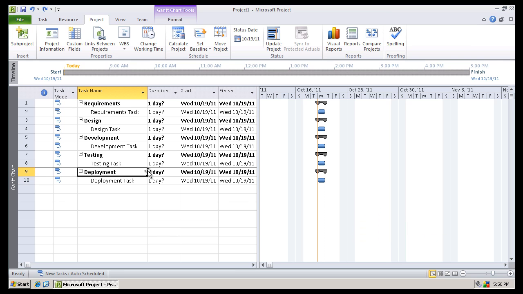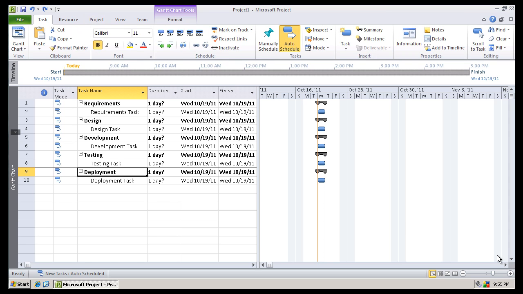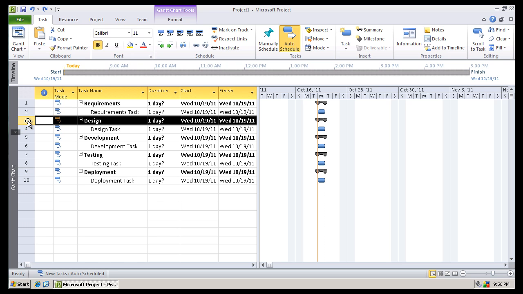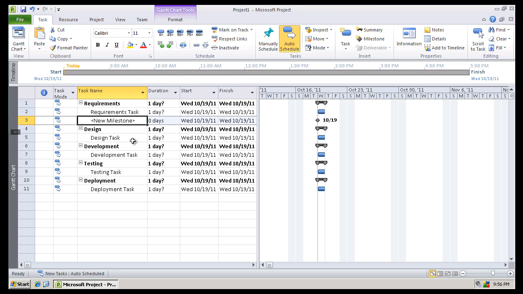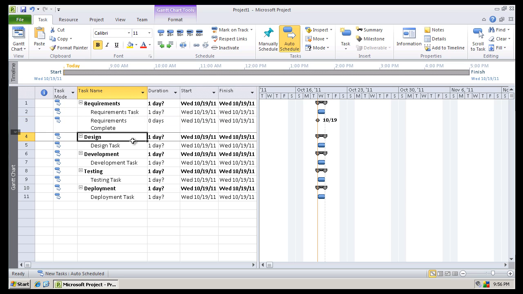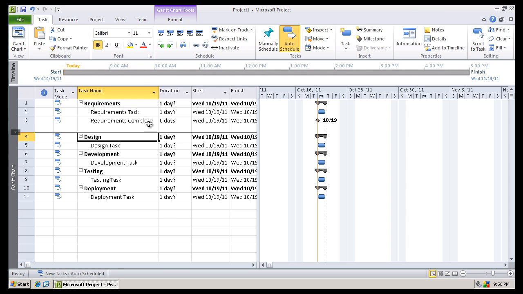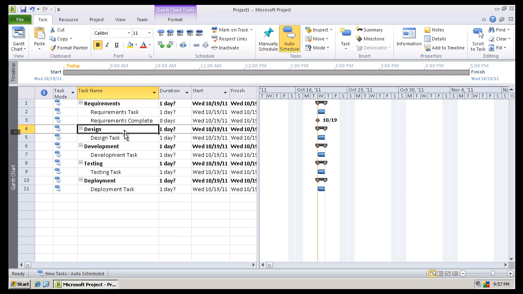Now I just noticed there's something else I should also include in each of these phases. At the end of each phase, we're going to pass a milestone. To add a milestone, select the row directly below where you want to enter the milestone, and on the task menu, click Milestone. Then provide a name for your new milestone. Notice that the milestone appears on the Gantt chart as a diamond. So I'm going to fill in the rest of these tasks and milestones, and then we'll review the completed plan.